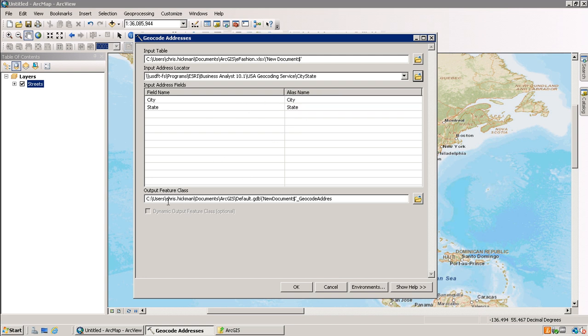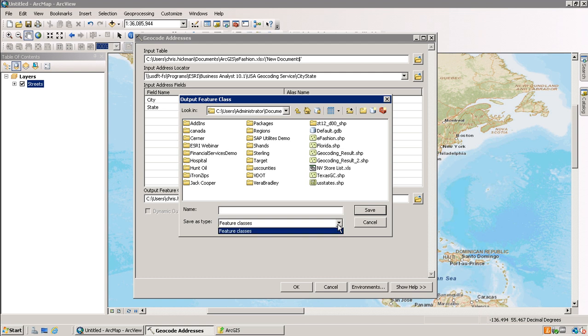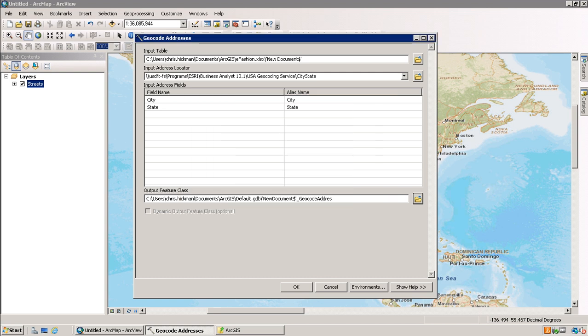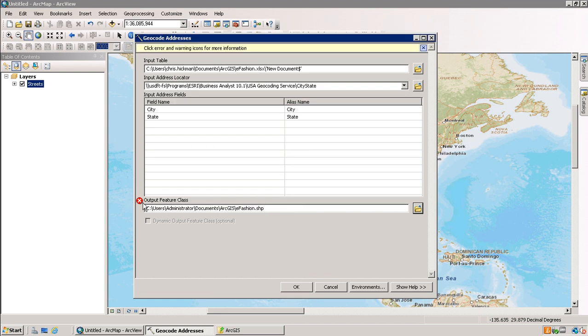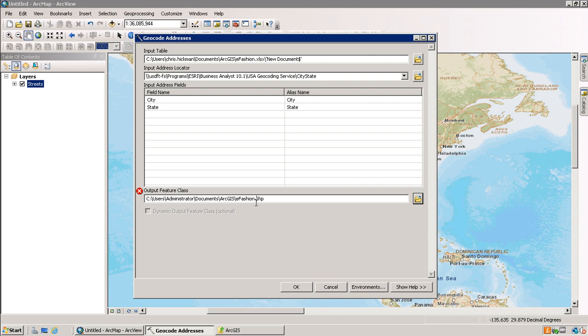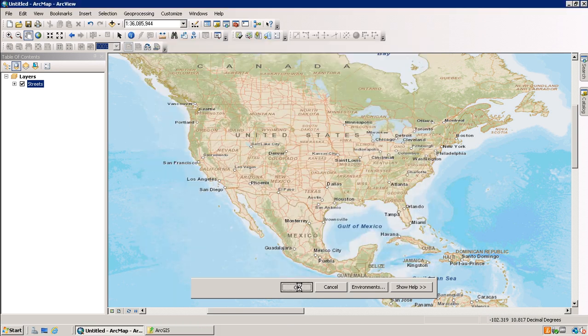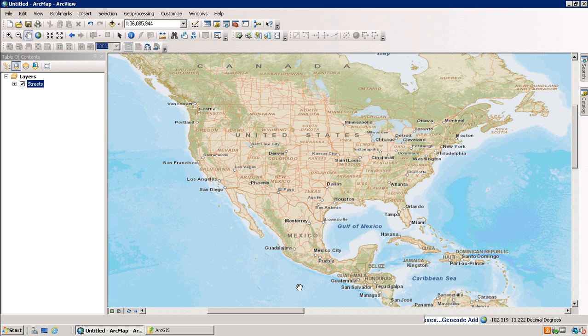Now once we do the geocoding, we need an output file. You can see here that by default it's trying to drop it into a file-based geodatabase, a GDB file. I'm going to change this to a file-based database. So I'm going to open this up, and I'm going to change this to efashion.shp. And it says it already exists. So let me change this to efashion data. And we can use that. And I'll click OK.